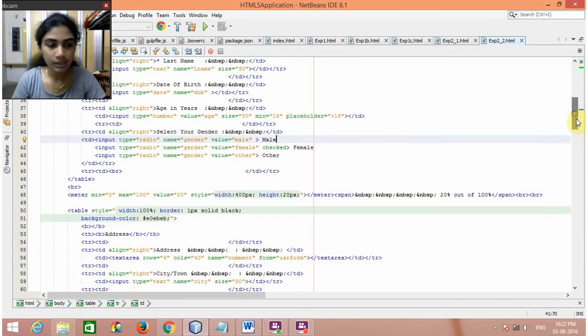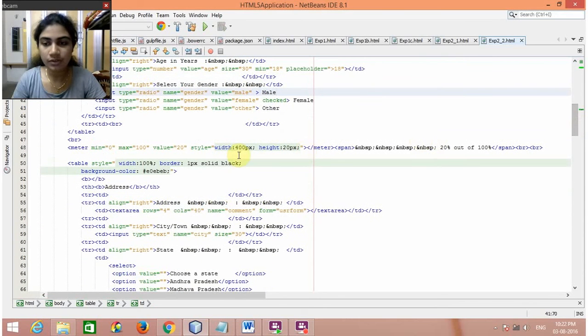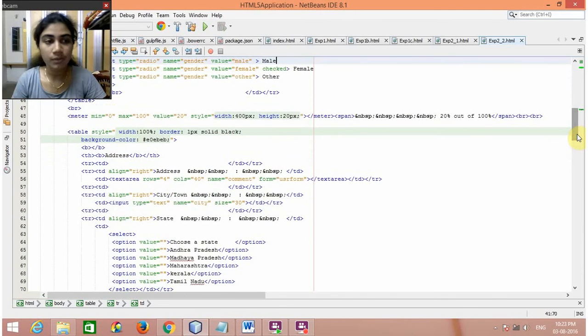And then, for the bar to show us how much we've completed, we use the meter tag, and then we use the minimum, which starts from 0, and max, which ends at 100. And the value at 20 would mean that it stops at 20. And the style, the width, the height is all specified, and the span, we span it basically to give it more space for a professional look of the web page.